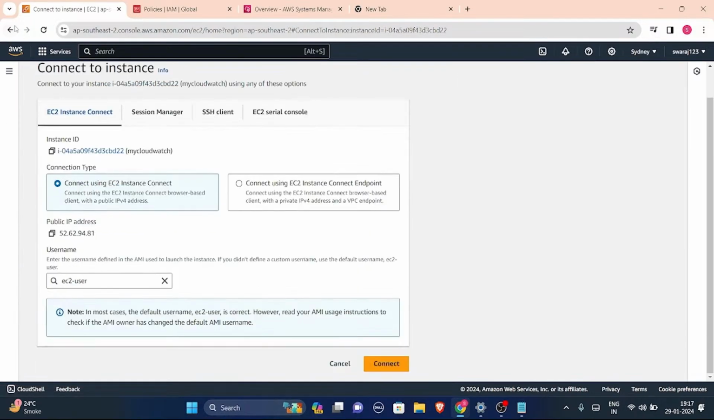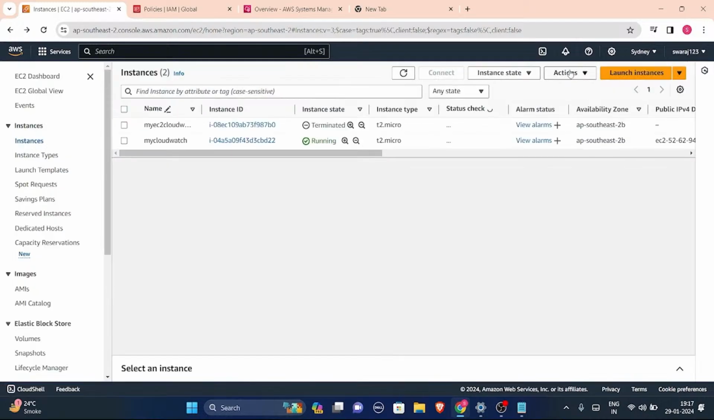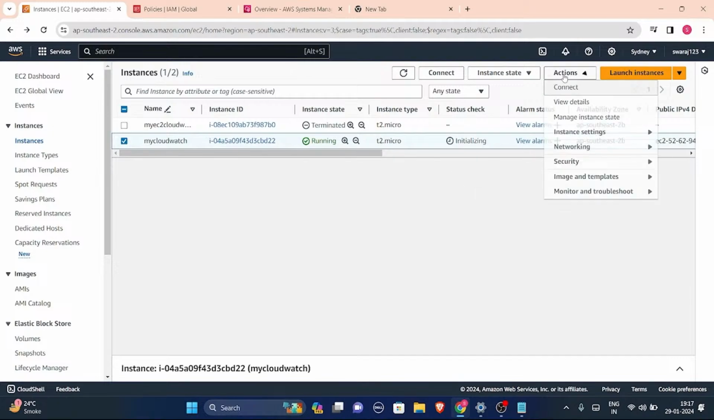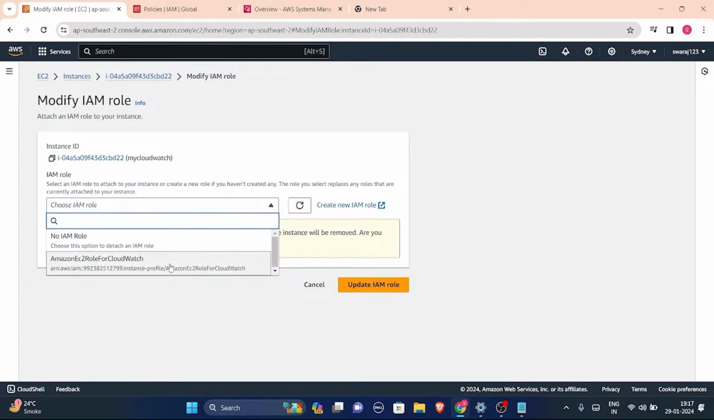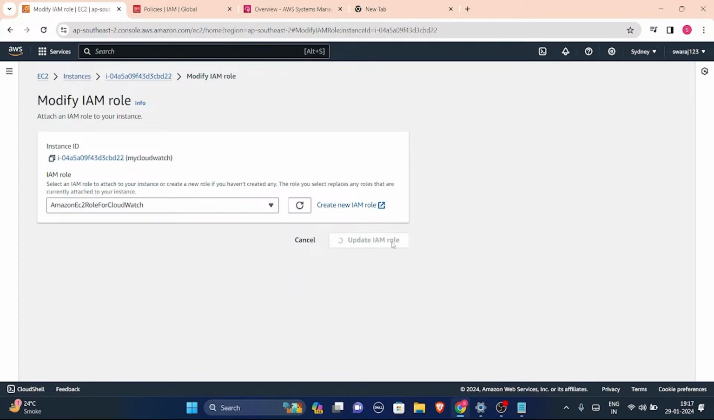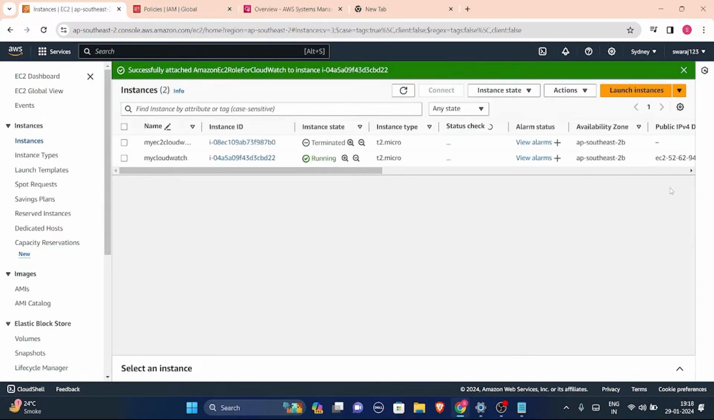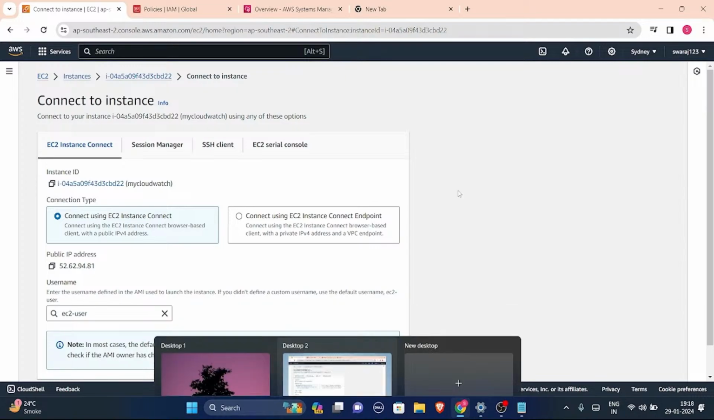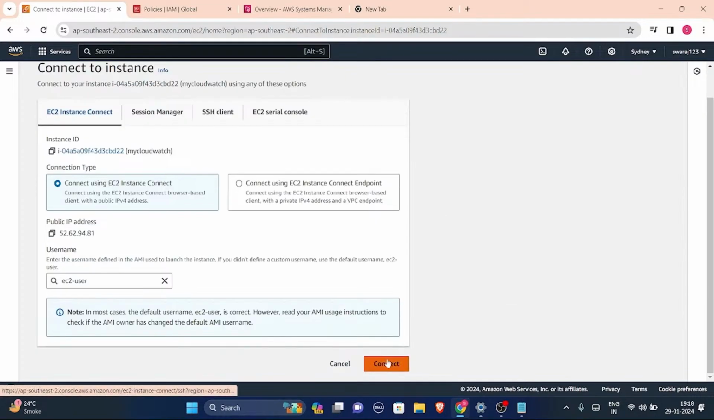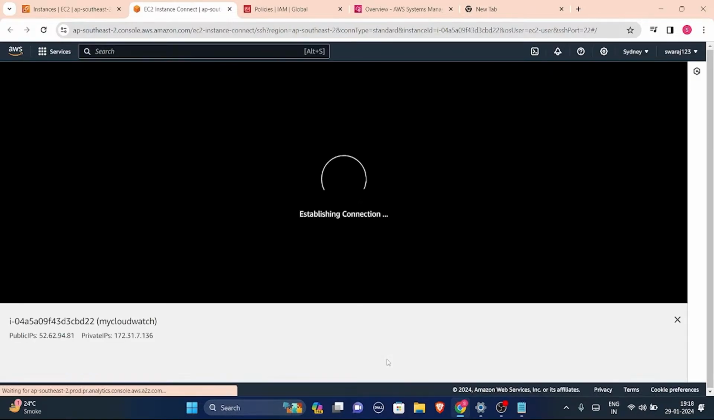And before connecting to it, let me do one thing. In this instance, in Actions and in Security, you have to modify the IAM role. You have to choose the IAM role, which is Amazon EC2 role for CloudWatch, and update it. Now you can connect, and whatever configuration you do, this IAM role is there. Your access policy and admin policy is there for the CloudWatch agent. What next? Let us connect and write some basic commands.